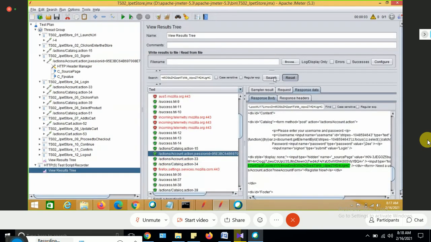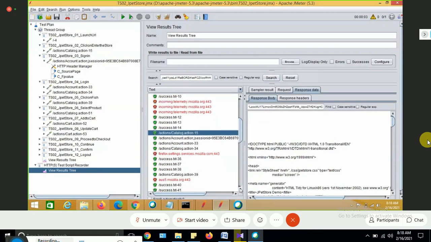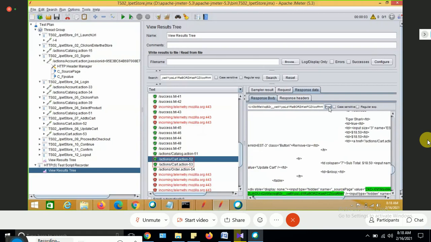Now reset. Now remove this data, delete and paste here. Now click on search. Now let's see. It's not highlighted here. Let's come down and see if any request is highlighted or not. Now 52 request and 53 are highlighted. So 52 is the first occurrence, right? Now click on 52. Now remove this data and paste here. Now click on find. Is the value there? Correct?